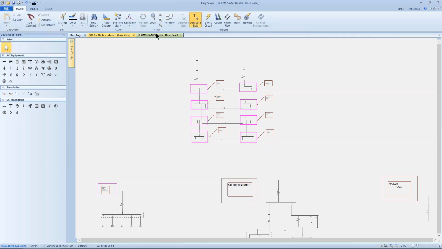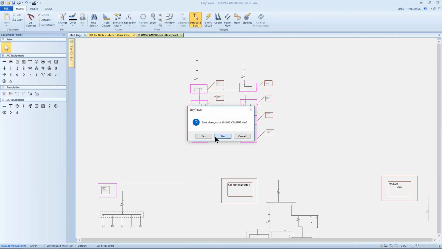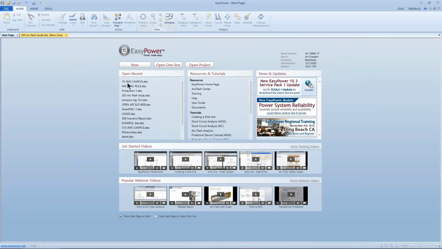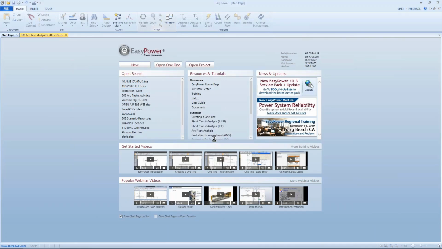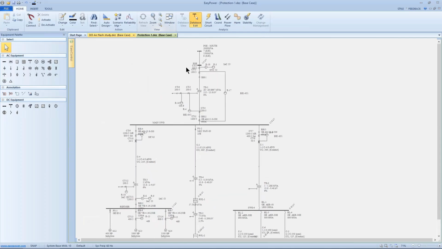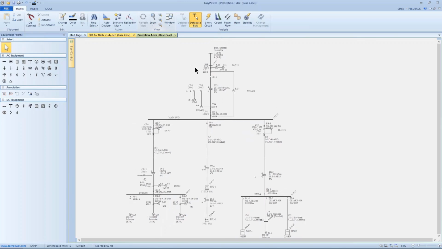So let me jump out of this. And this frequently comes up, at least for me, where I'm trying to look at a very large one line. In this case, we're going to go to our start page and pick up a file that exists. And so I want to be able to see parts of this one line with a specific focus during analysis.